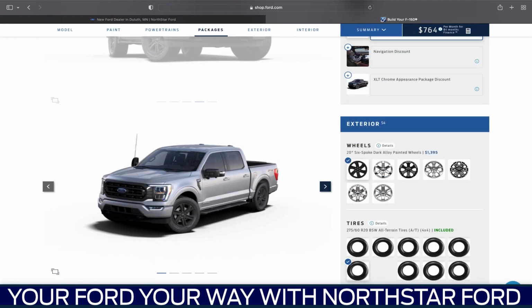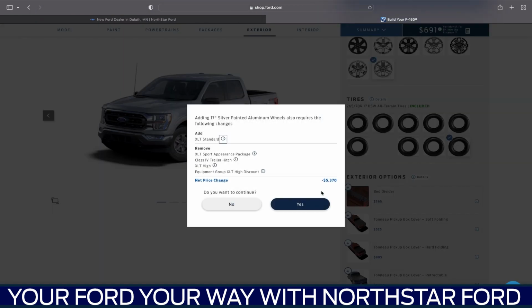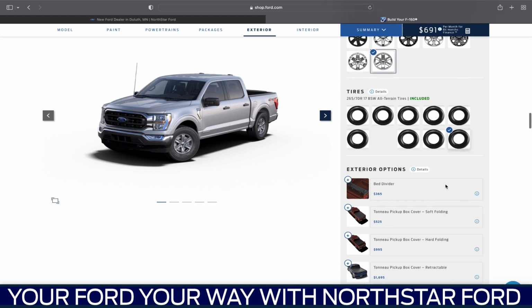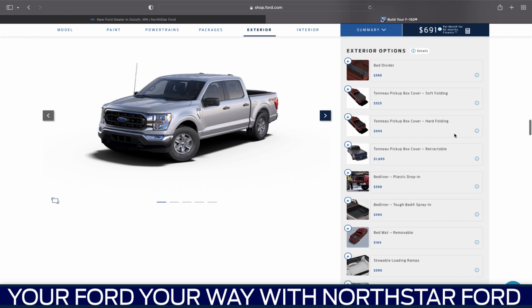If you would like to add any of the package contents, simply click on the desired option and it will add those features to your truck. If selecting a specific package requires changes elsewhere in the build, a prompt will appear to make you aware of what's affected and any necessary changes that will need to be made.